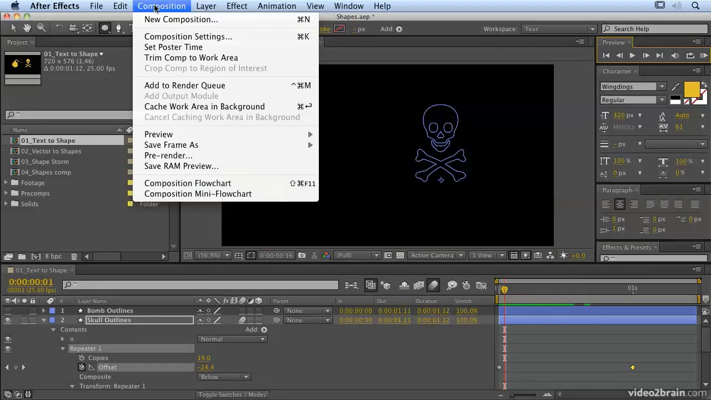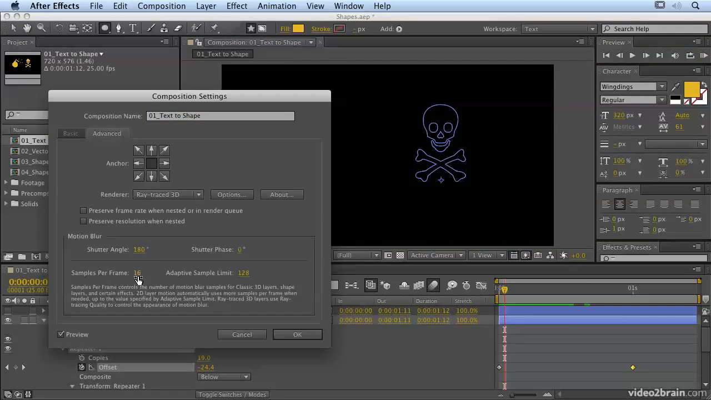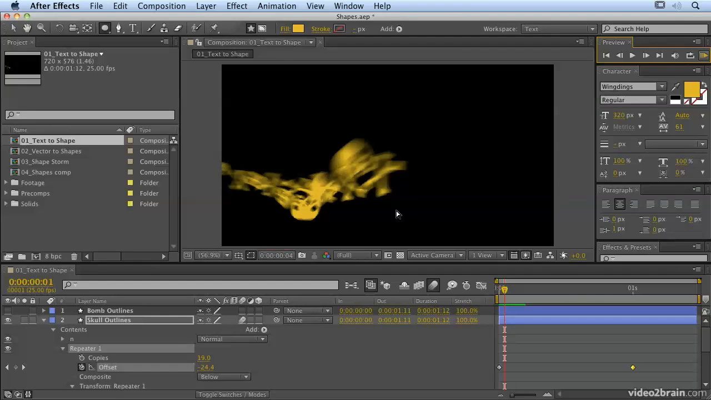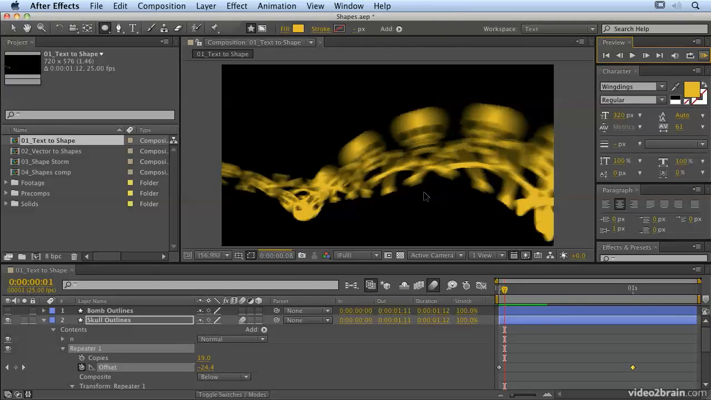Now, obviously, I would adjust my composition settings and go into my motion blur and maybe go up to about 64 samples per frame, something like that, and bring my motion blur setting down a little bit to about 100. And now I'll get a much, much nicer quality blur as well. And you'll see that I can see the skulls a little bit more clearly.